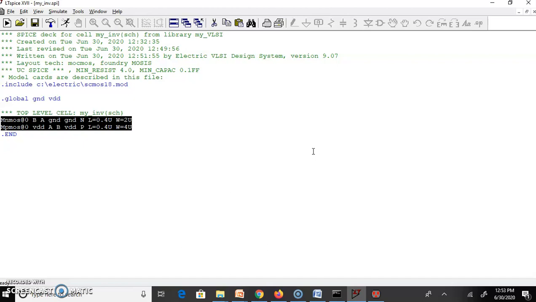So for unit length, it will use 0.2 micrometer. So if our length is 2, it is showing as 0.4 micrometer. For width 10, it is showing 2 micrometer. And for width 20, it is showing 4 micrometer. Before the end, now we need to add a few lines.